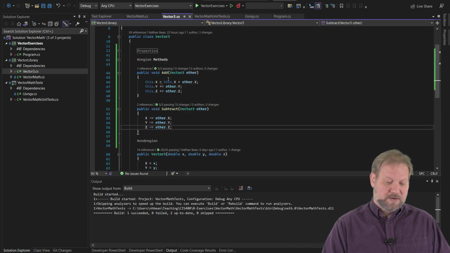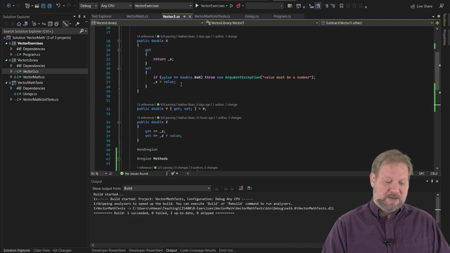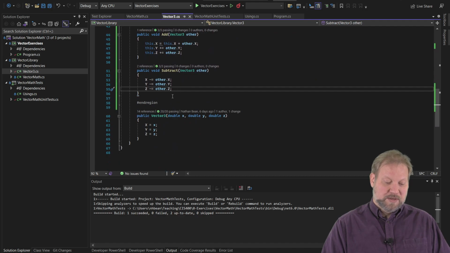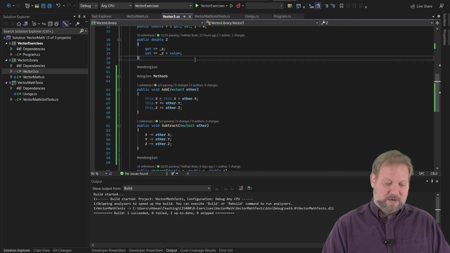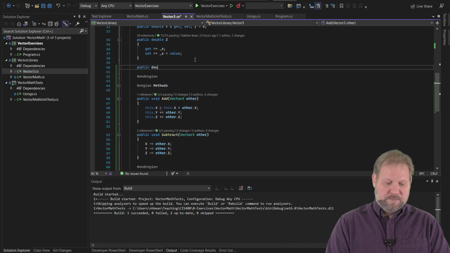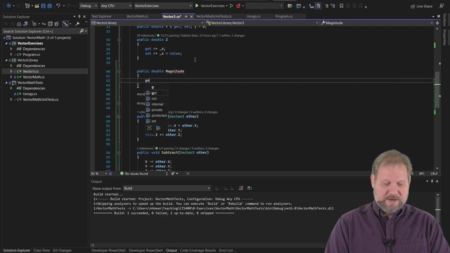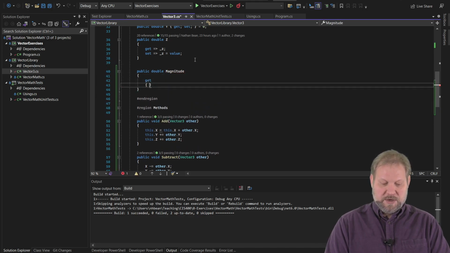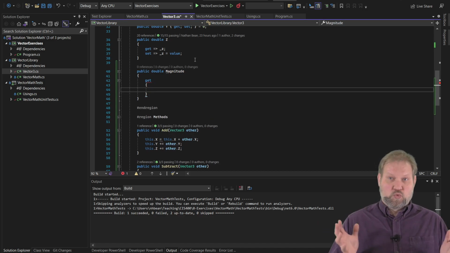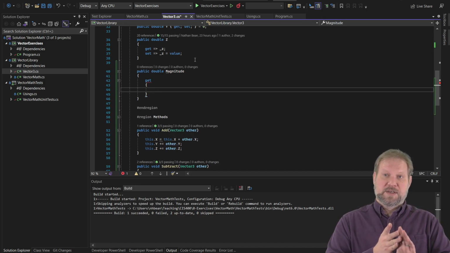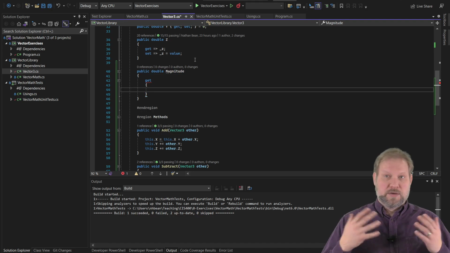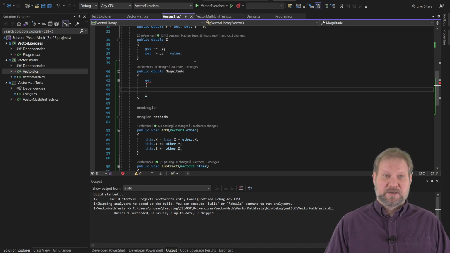So we go back to our vector 3, we're going to expand our properties, and we're going to declare a new property for magnitude. And that magnitude property is only going to have a getter, so no setter, because it's derived from the x, y, and z components. We can't set the magnitude of the vector. If we did, we'd have to think really hard about what that means.